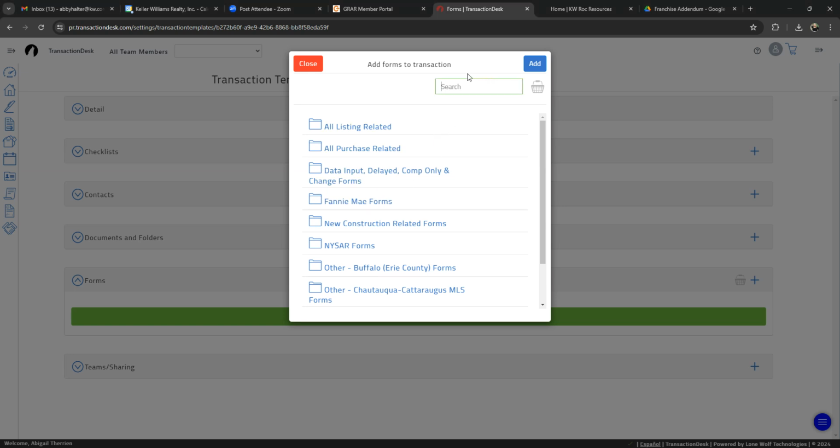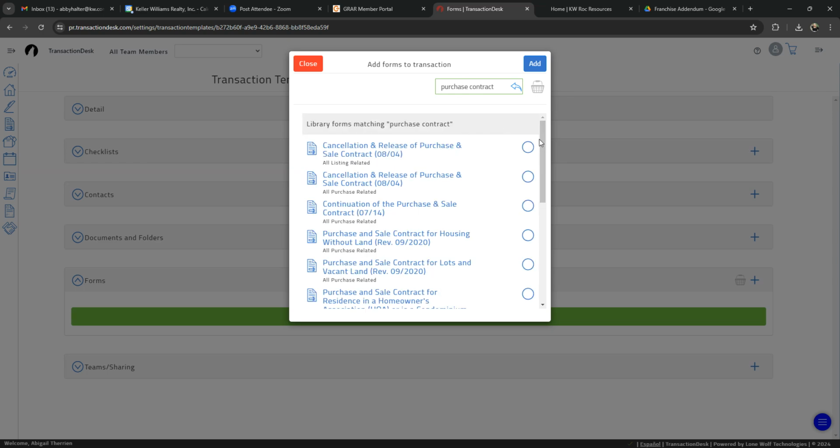So first off, I know I'm going to need my purchase contract. I can never remember what they call it in here, if it's just under purchase. It sure is.